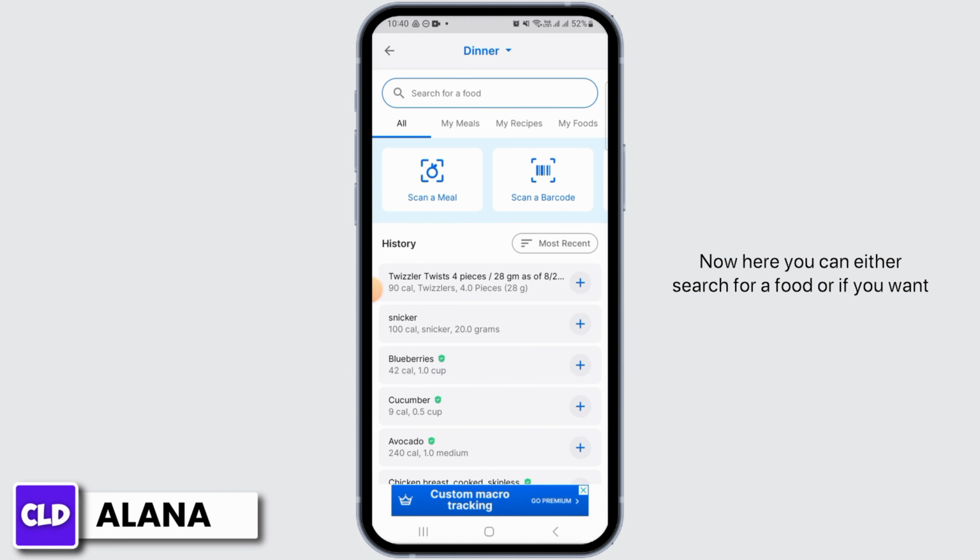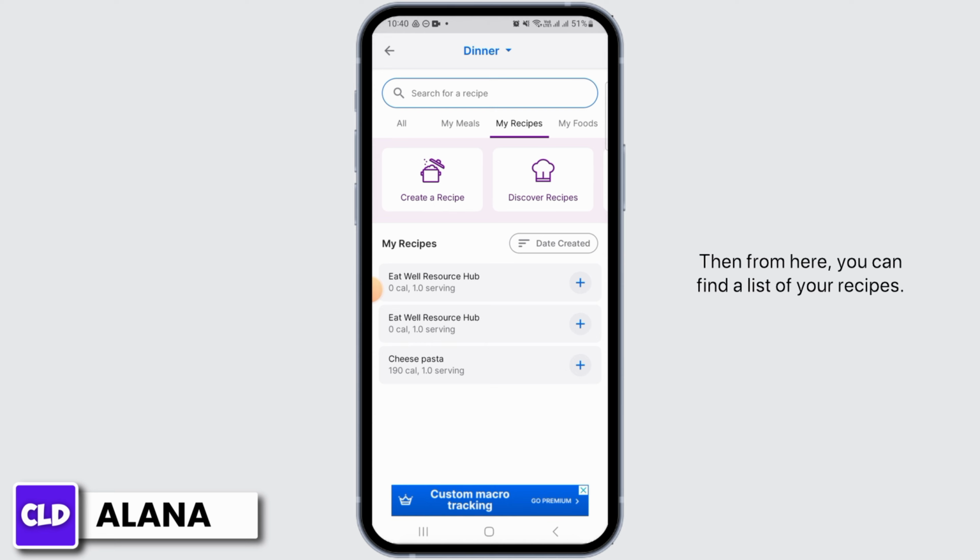Now here you can either search for a food, or if you want to track a recipe, you want to tap on the My Recipes option. Then from here you can find a list of your recipes. You can also tap on Create a Recipe if you want to enter a new one.